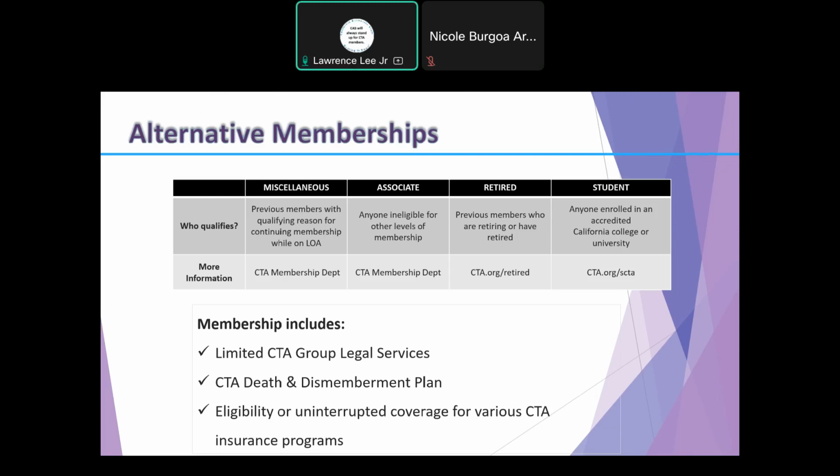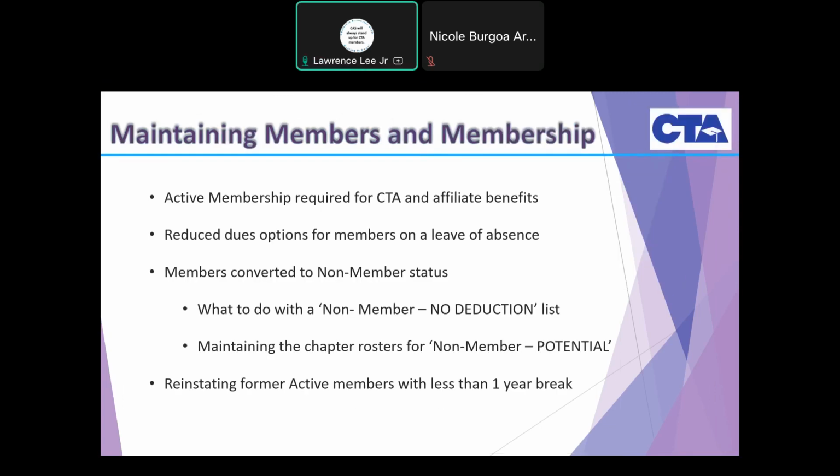and they pay a much lower amount. They pay $15 for CTA and $15 for NEA. So just to review, active membership is required for any CTA benefit. Reduced options for members on a leave of absence. So if the member is on a leave of absence and goes into miscellaneous and are unpaid leave, they would be reduced to category 3A.